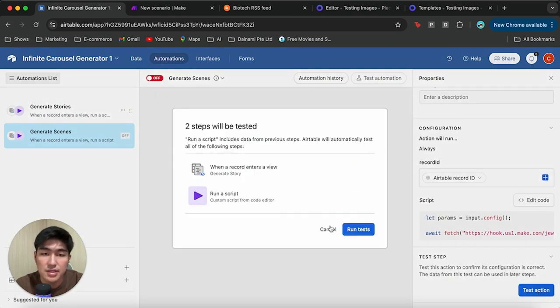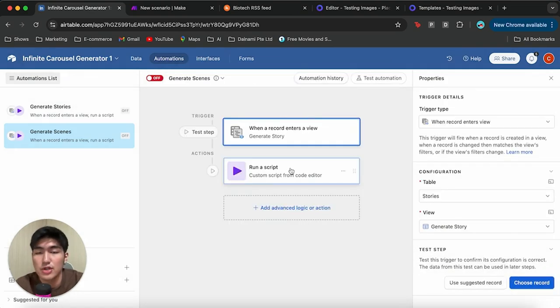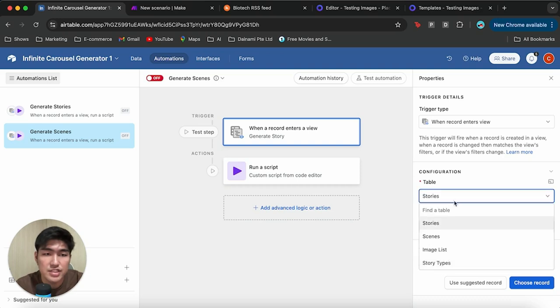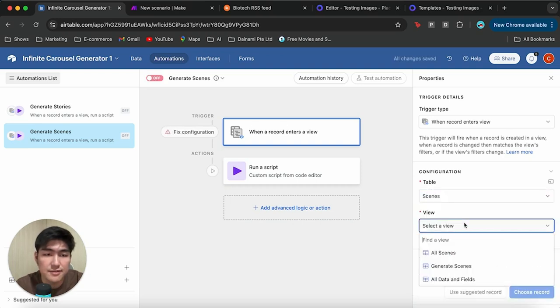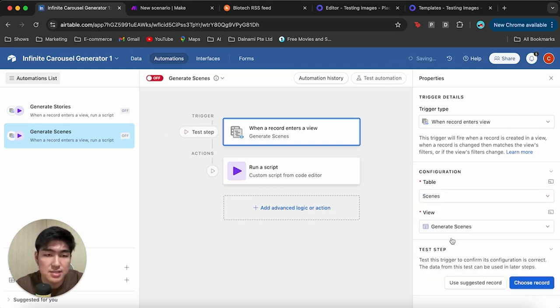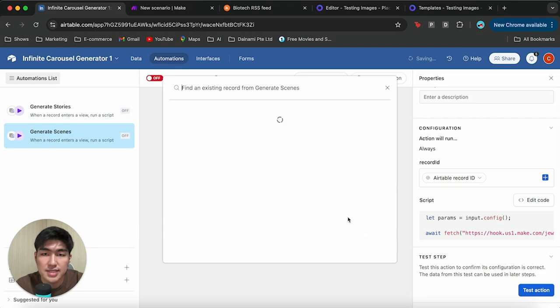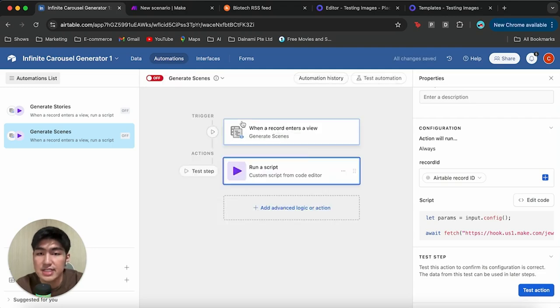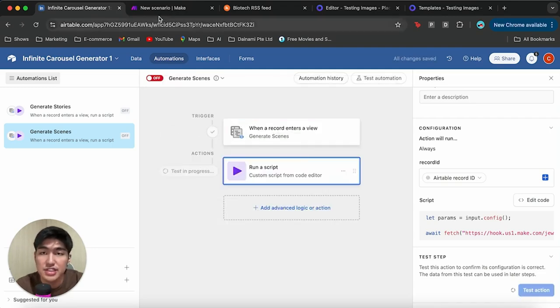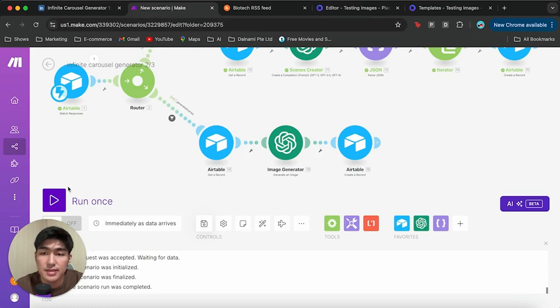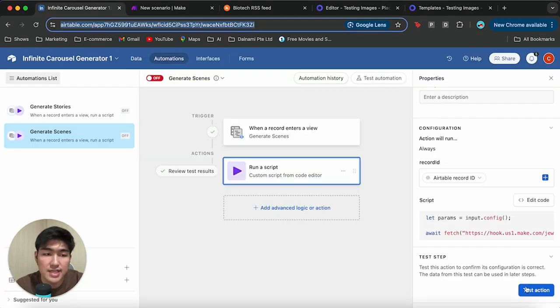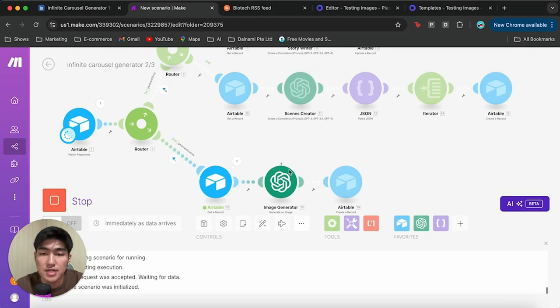Test action. Run test. Okay, let's go back to automation. One thing we need to change is we're going to change this to scenes and we change the view to generate scenes. Okay, we're going to click run a script once again. I'm going to test action, run test. I'm just going to select the very first scene that we have over here and let's test out the action. So go back to Make, run once, make sure to test your action once again, and let's see it run.